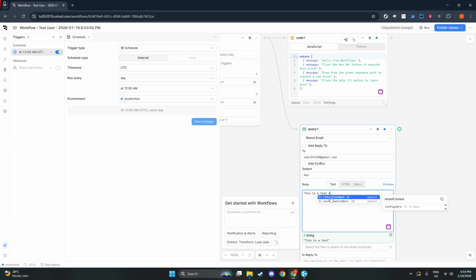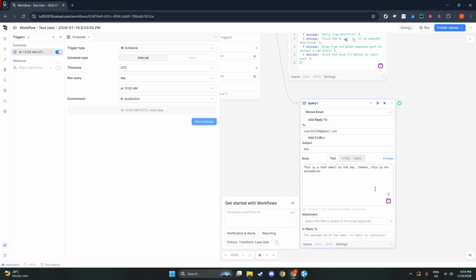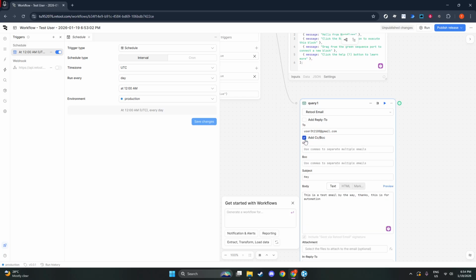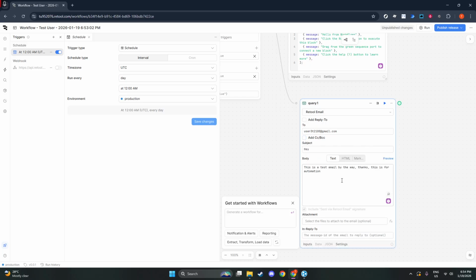Most fields support templating, so you can pull values from earlier steps, things like names, totals, or timestamps, to personalize the message. If you need carbon copies, fill in CC or BCC, and if your email includes files, add them in the Attachments field by referencing URLs or file handles produced by prior steps. The From address is configured in the Retool email resource, so you don't need to set it here.